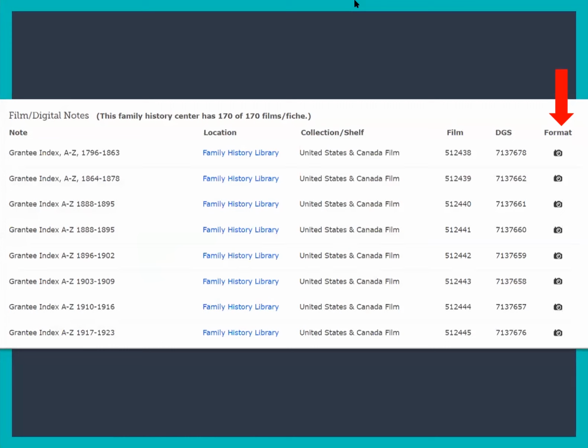But what I wanted to point out is that red arrow pointing, again, we've seen that camera. That camera indicates the film is digitized, and I can view it from home anytime I want. So whether that's 2 o'clock in the morning in my pajamas, I can be looking at these records, which I love. So I don't have to go to Steuben County, New York's courthouse to look at the records. I can do it at home. Makes it a lot easier.